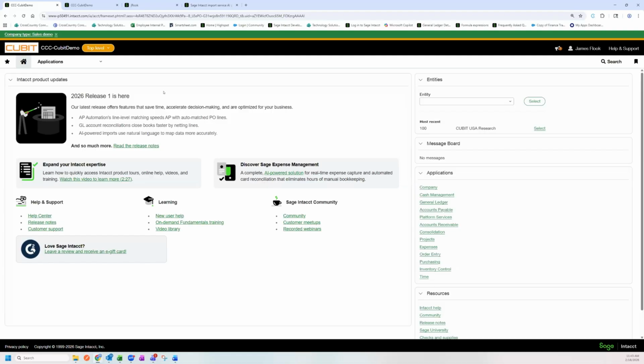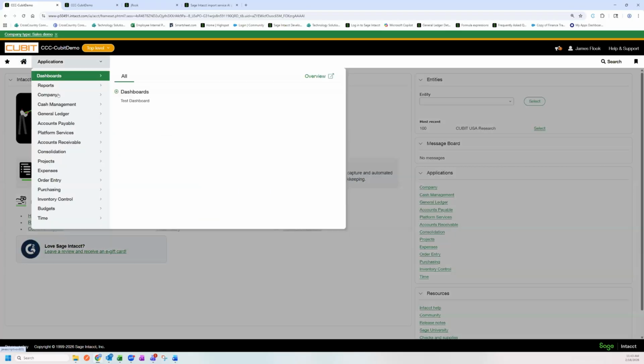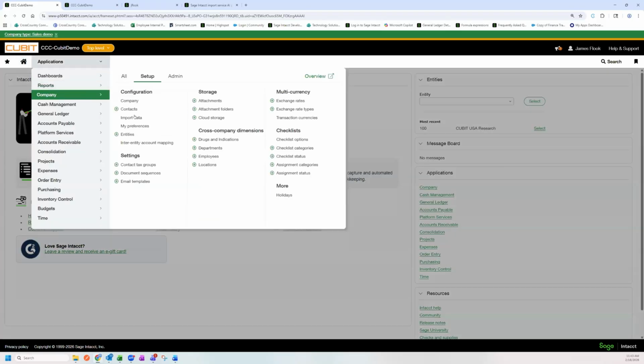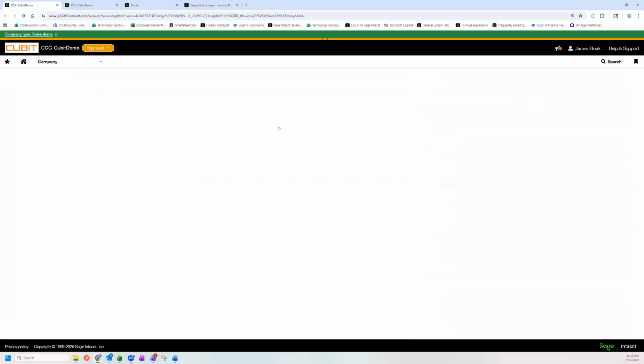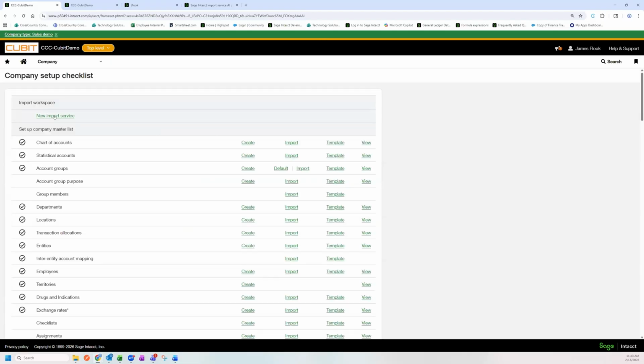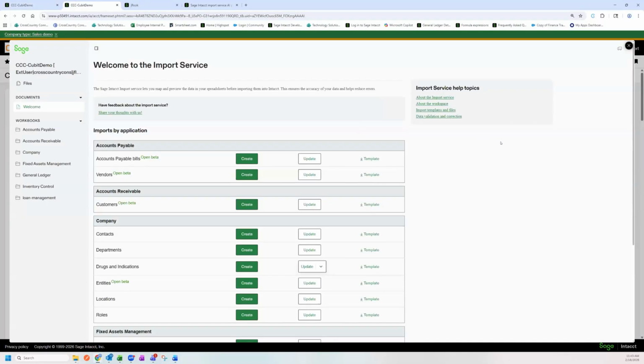In order to enter the new import service, you'll want to navigate to the company module, setup tab, and then import data. At the top of this page, you'll see a link here for the new import service. It does take a moment to load, so I'm just going to go ahead and jump over to this other tab here, where I've already loaded it.